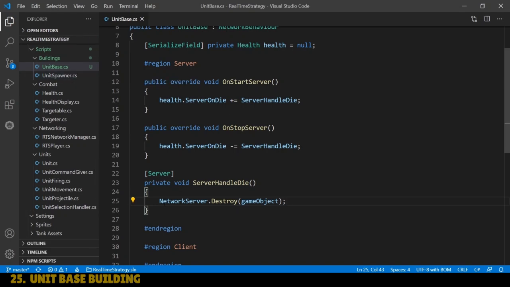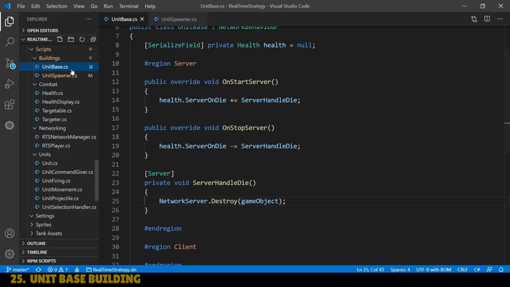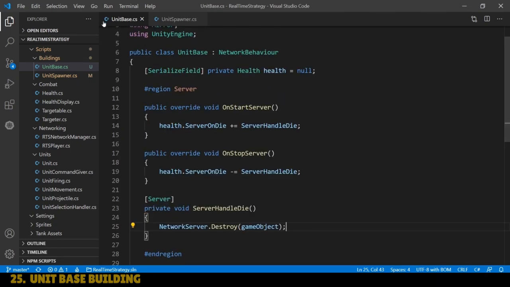And that means that when they die, they'll both try destroying themselves. So just so we don't get any problems there, head over to the unit spawner, and we'll just comment out the line where it's destroyed, so that it only happens once over in the base. Just like how both the base and the spawner care when the health component says we died, there is another thing we need, some manager to handle when the game's over, and that cares about when the base dies, specifically the base, not anything else.